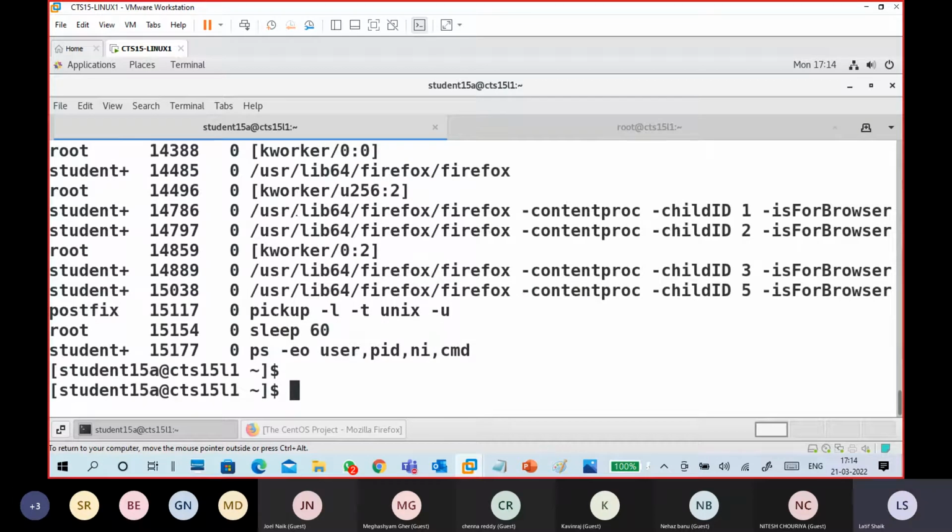Listen very carefully, guys. In the lines, I need the line that contains the word Firefox. I want that line only. I don't want all these lines. What is the command for it? Find command? The find command will find the location of the file. Very good.